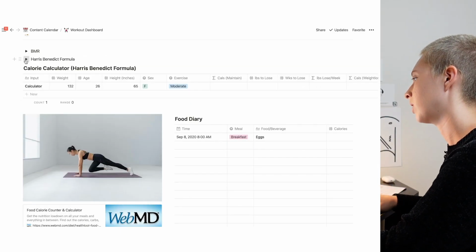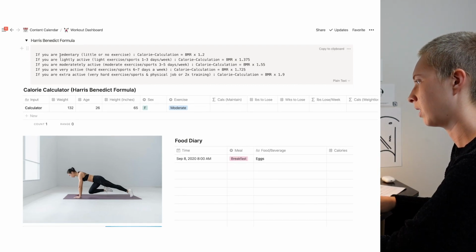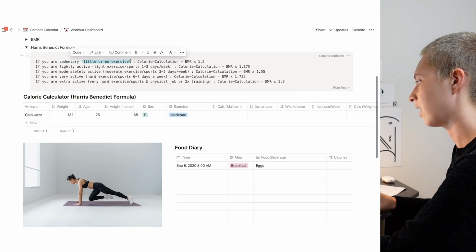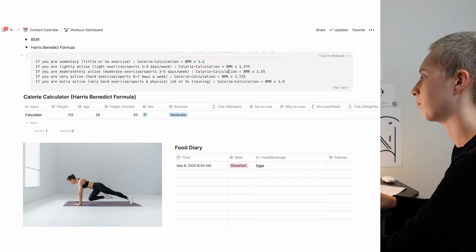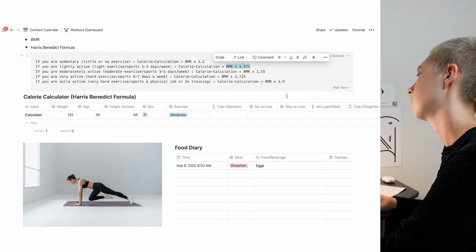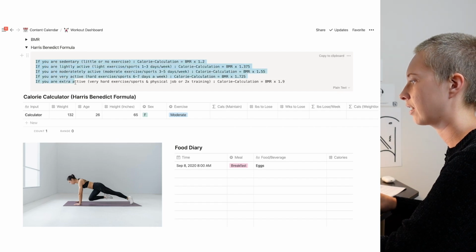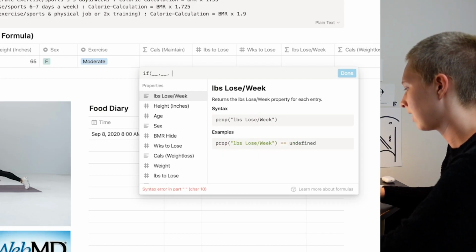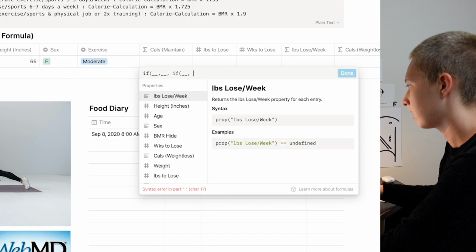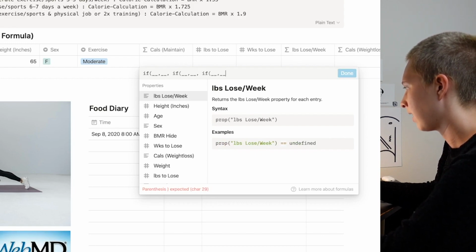To do this, we're going to use something called the Harris-Benedict formula. It's pretty straightforward. So according to this formula, little or no exercise would be the BMR multiplied by 1.2, and then going down the list, light exercise, BMR multiplied by 1.375, and so on. So now this is just a series of if statements. It looks like there are 5 of them. So if this, then that. If this, then that. If this, then that.